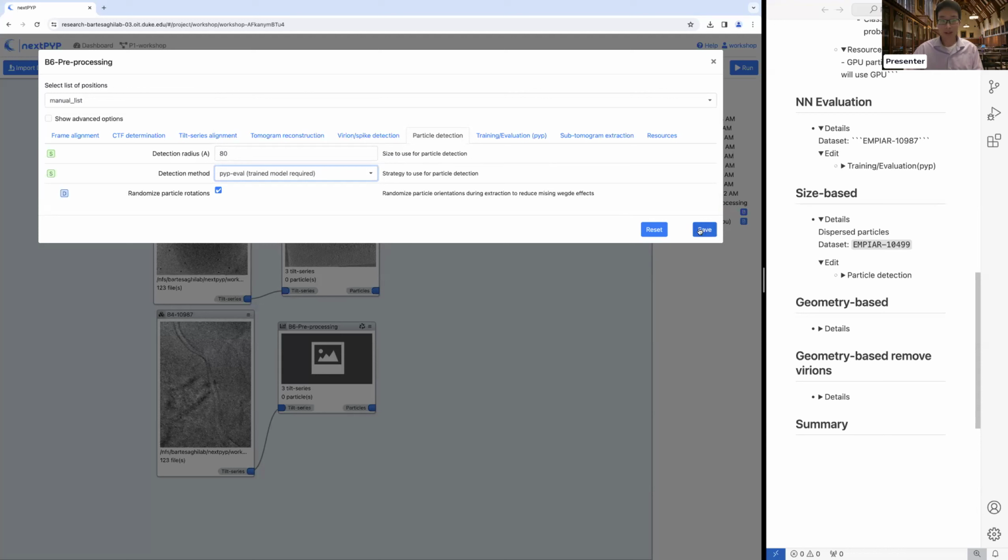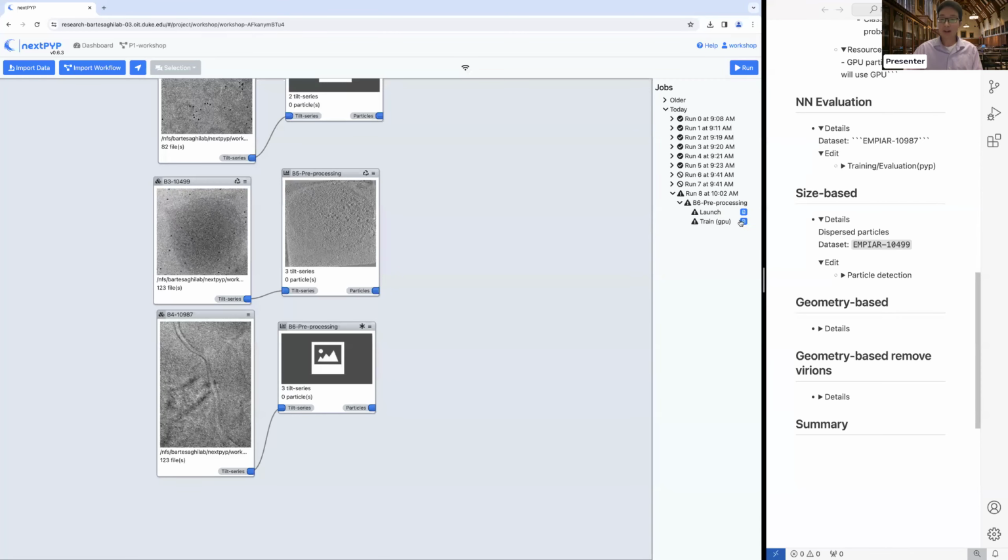Now save the parameters. So really pay attention to this. We need to change the detection method to train PYP evaluation. That way you really are using the pre-trained model to do the particle picking. All right, save it. Probably this example, you want a GPU resource, but there are no available resources, and it will give you an error.